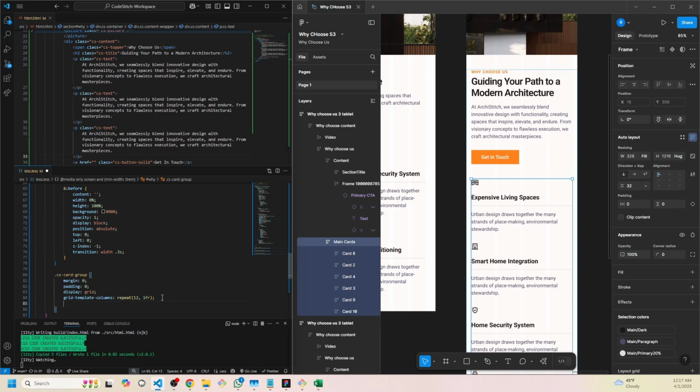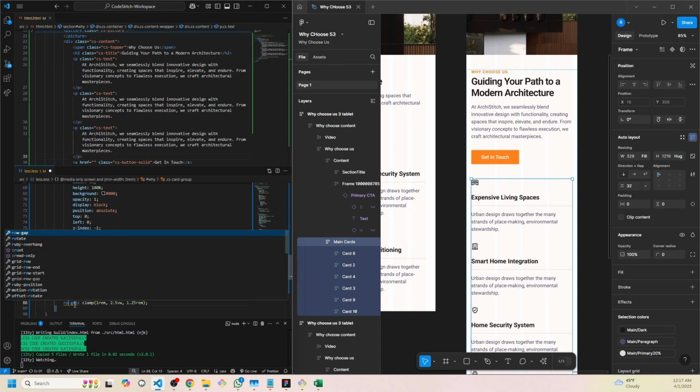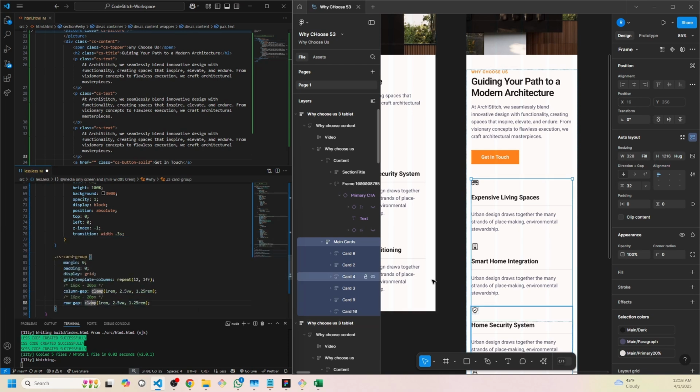And now I want the column gap to be a clamp of 1 rem. Yeah, that's the up and down. So 1 rem, we're going to go at 2.5 vw, and it's going to be 1.25 rem, because that's going to take us from 16 pixels to 20 pixels. And then I'm going to copy and paste this. We're going to do a row gap. So the row is the horizontal gap. That's going to be 2 rem to 40 pixels, which is 2.5 rem. This will be 32. And it's a good old 40. So we got that set up.